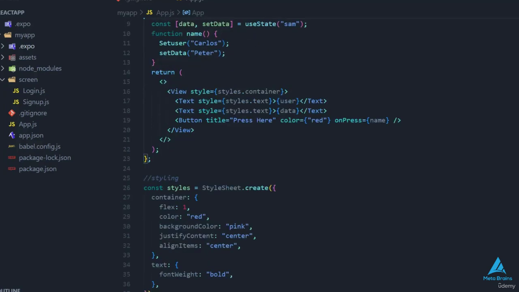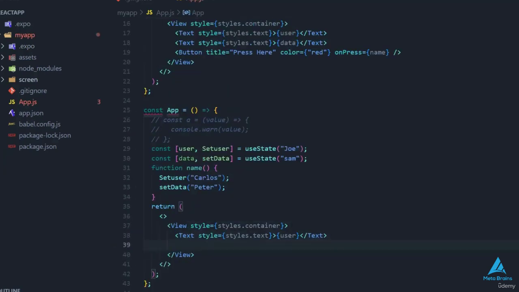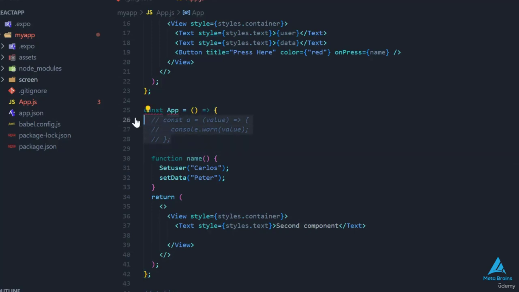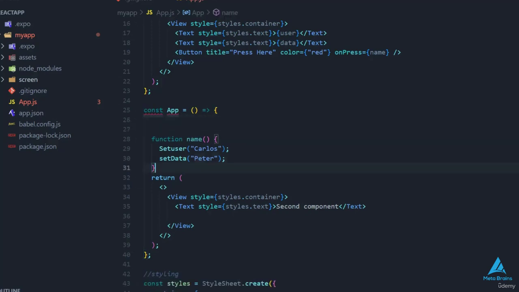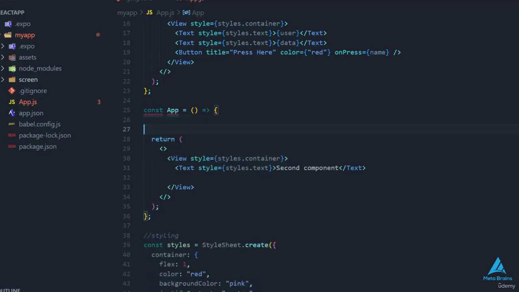Alright, so create a distinct component first. Different components were made for the screen, but for the time being, make a separate component within the app.js file to work swiftly. In the app.js file, copy the code and paste it once more. Write the second component in the text element so that you can identify the first and second components. Remove the state hook for now. Remove the function and variable as well because they are not required.